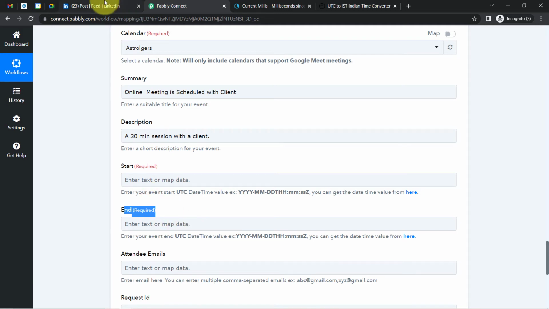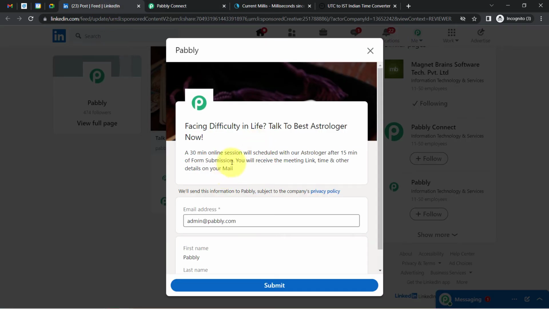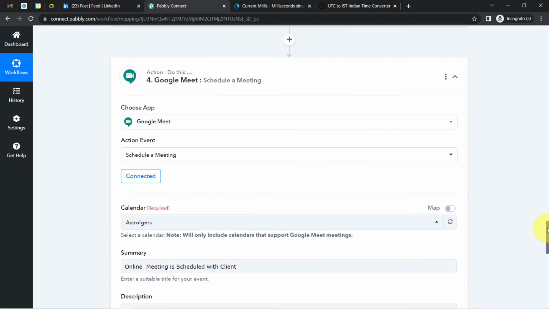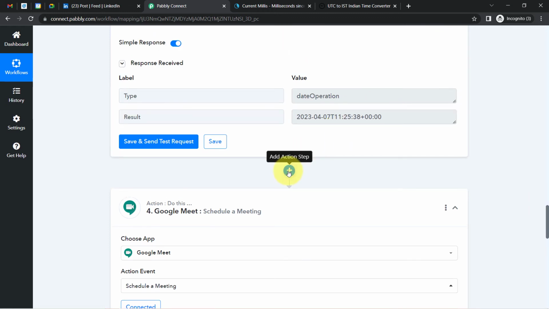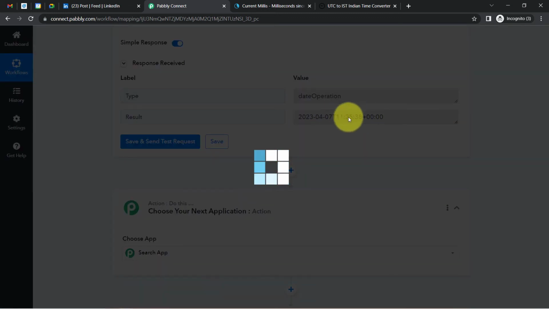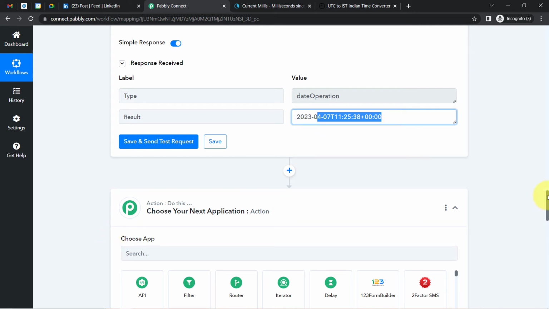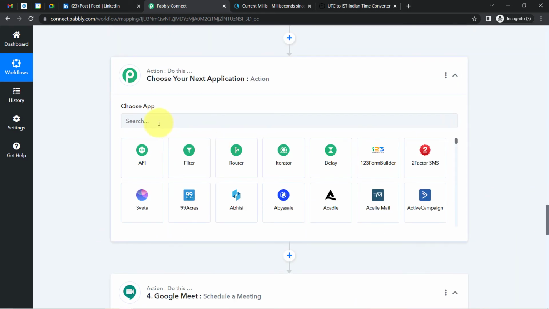Okay, so again I'll show you my advertisement. What is clearly written: a 30-minute online session will be scheduled. So basically my meeting should end 30 minutes after this particular timing. Okay, so again I will add this date and time formatter feature in this particular section, and then I'll add 30 minutes extra to this existing timing so that I can fetch the end timing of this meeting.